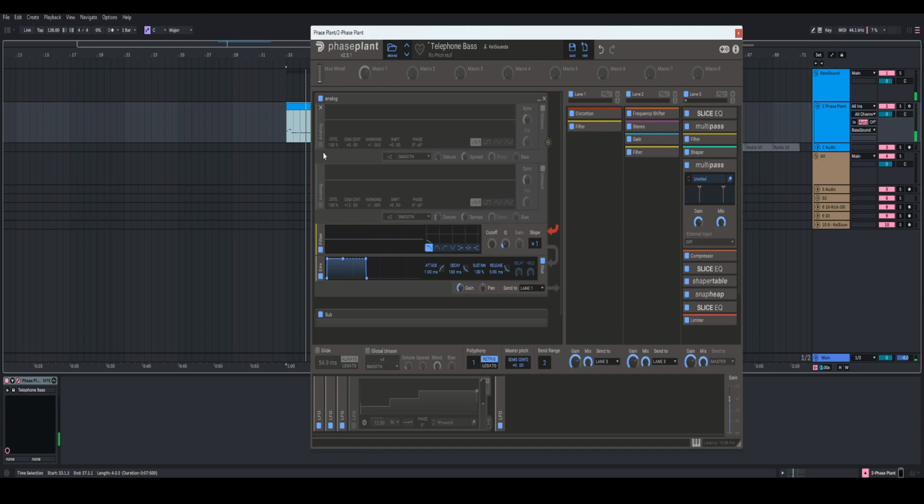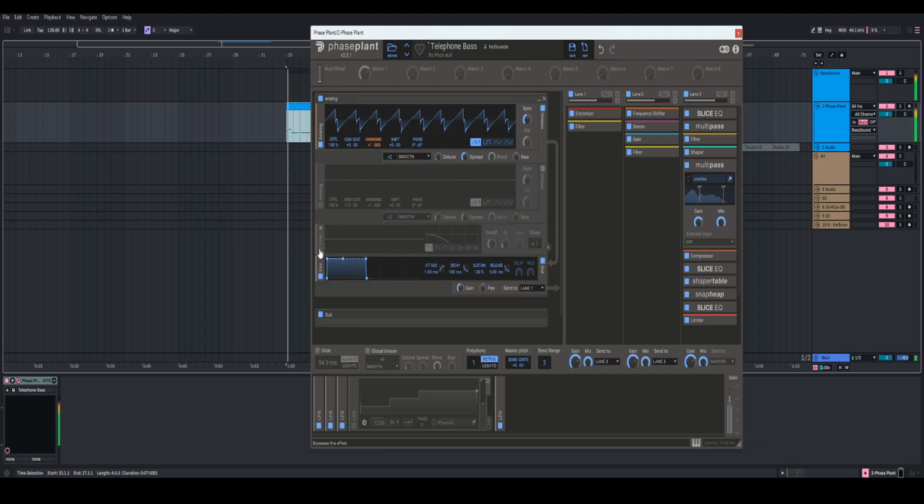Another cool thing that I went ahead and added was a filter on this group here and automated the cutoff. So without it, it sounds like this.